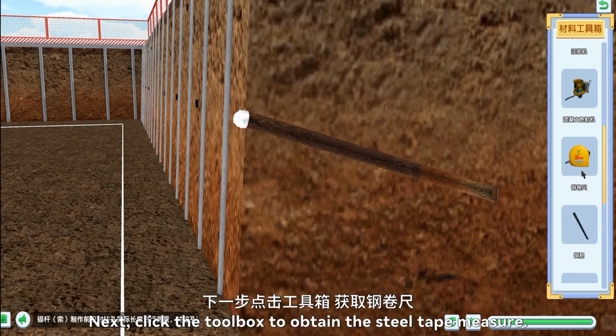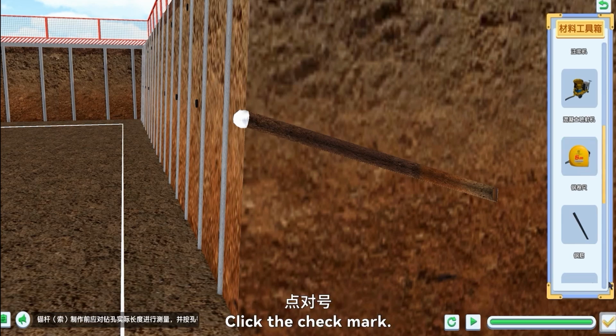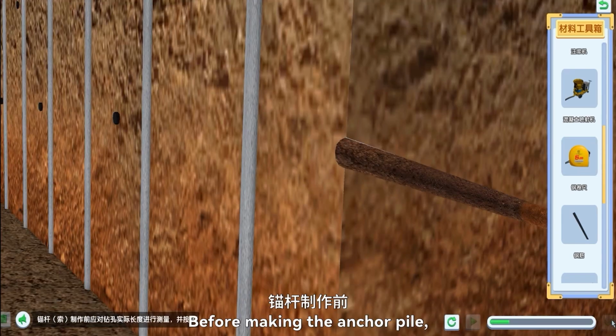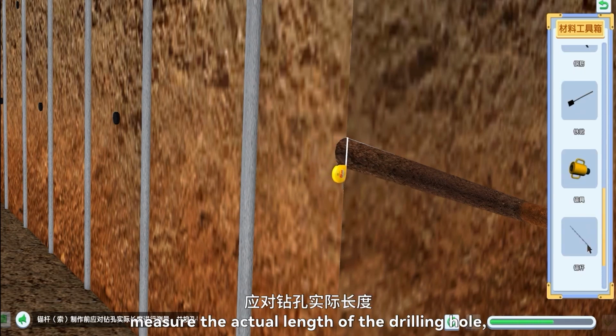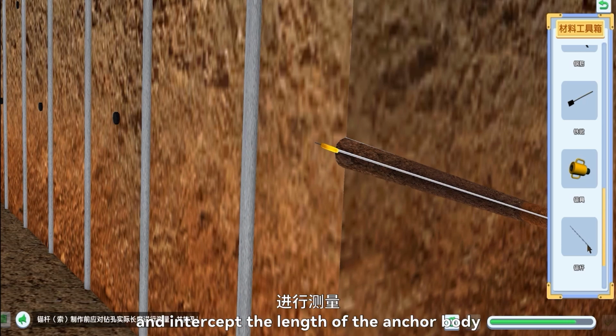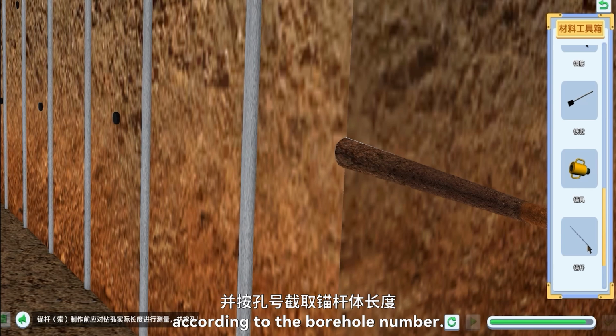Next, click the toolbox to obtain the steel tape measure. Click the check mark. Before making the anchor pile, measure the actual length of the drilling hole and intercept the length of the anchor body according to the borehole number.